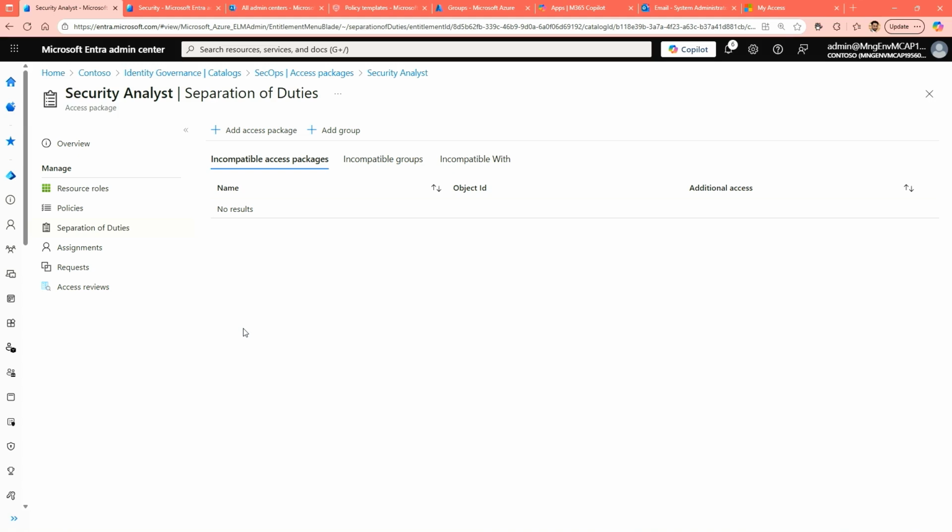So if I already have access to this security analyst package, I might not be able to go and request another security package till I release myself from this package, then I can request the other one. So you can do that. I could add incompatible groups as well, and we have another option there to look at too. So if I am already a member of a group, and by requesting this access package I get a membership of another group, maybe it will stop me from doing that, saying, hey, you can't be a member of those two groups at the same time. So if you need to do this, you can add those details in the separation of duties, which makes your life much easier, just to have that control so people don't have too much access in your environment.